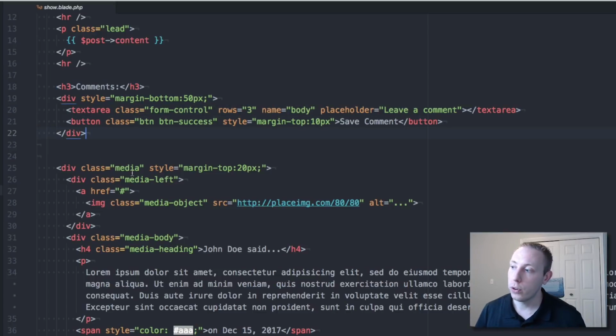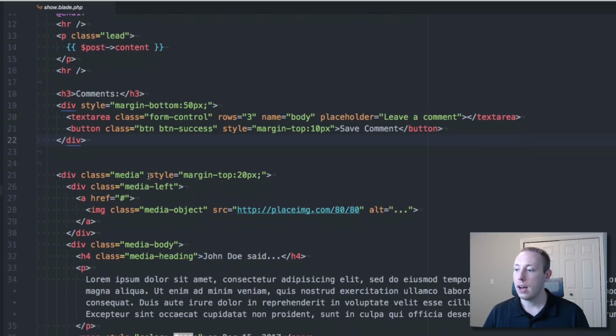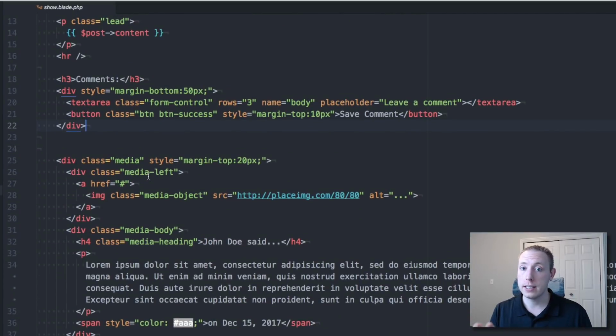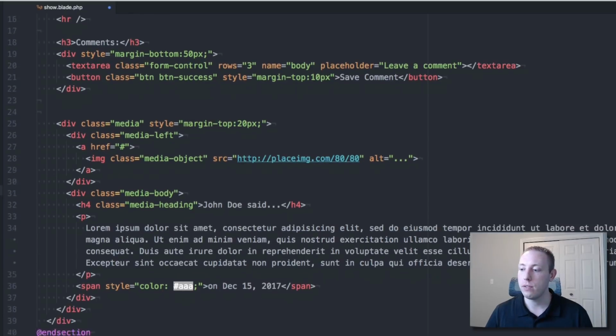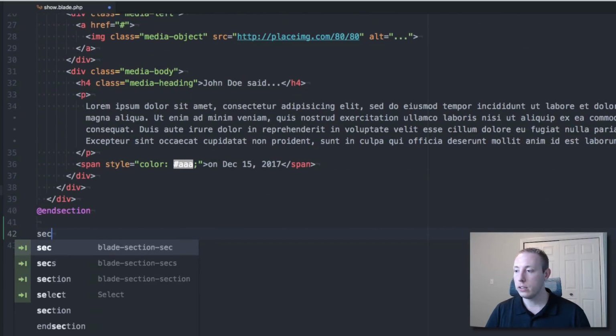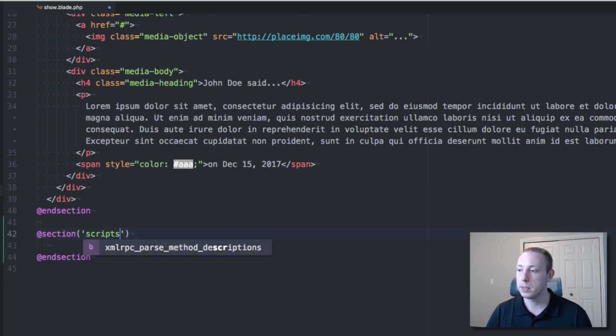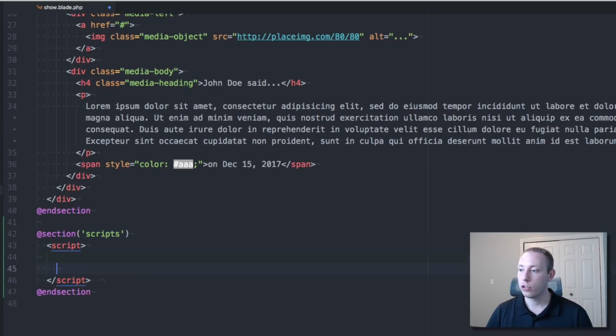Okay? So first things first, let's set up our Vue.js instance for this page, and we'll set it up so when the page first loads, we go get all the comments for this blog post and fill them in here at the bottom of the page so you can read all the comments. So the first thing we need to do is create that Vue.js object. So let's go ahead and create a new section here called scripts. And inside of here, create a script tag.